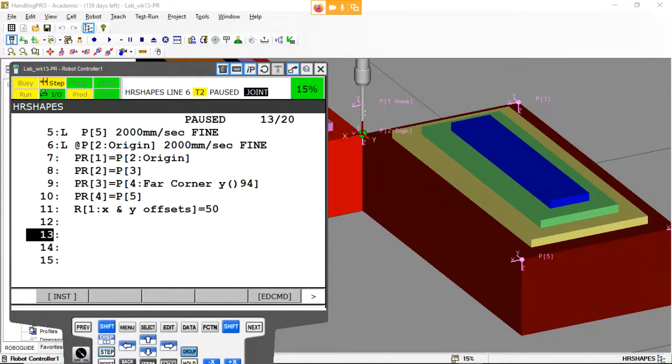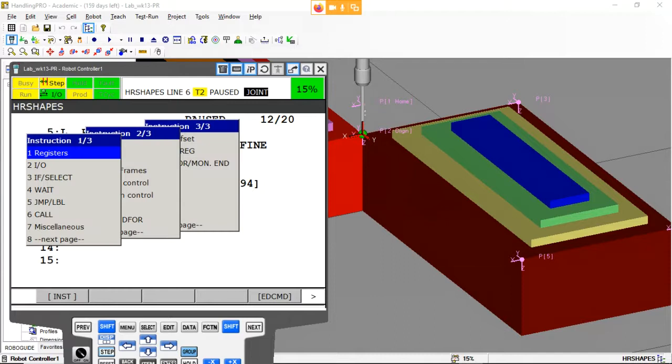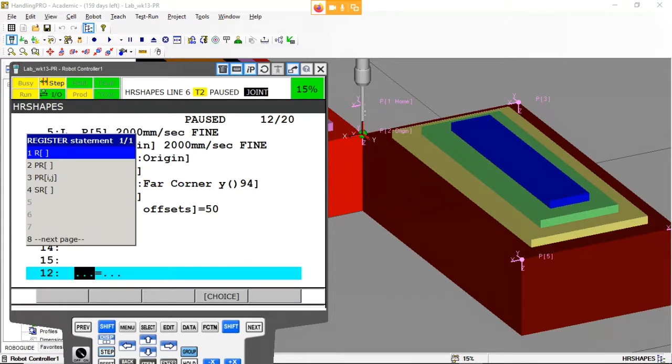All right, so that's register 1. Now I'm going to add another instruction, which is going to be another register, register number 2.